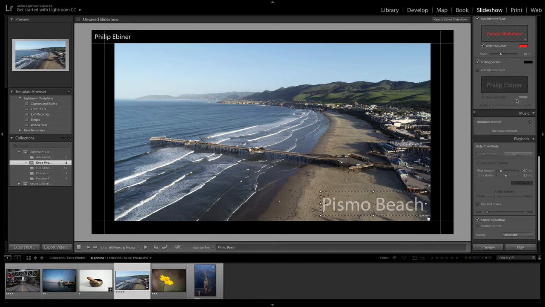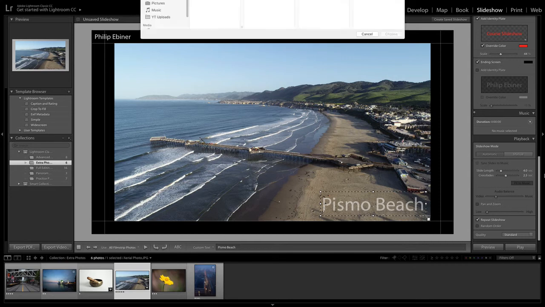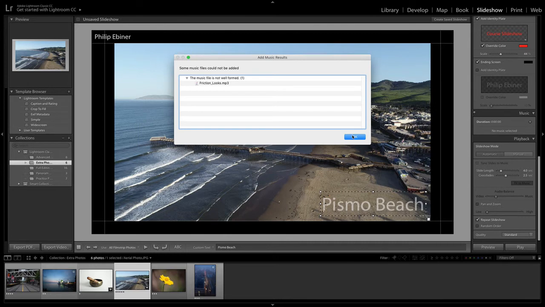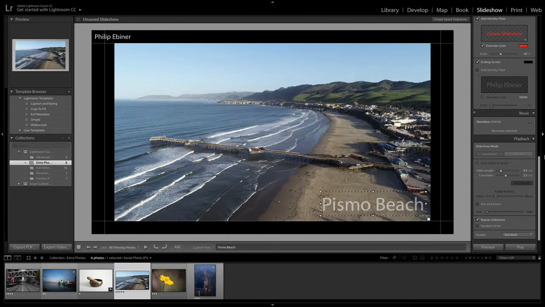Now with this music option, this is cool if you want to have music in the background while you present your slideshow. You can also export these slideshows as videos. So if you have music, just click the plus button, find the music that you want, and it will actually add it to the slideshow and play it in the background.